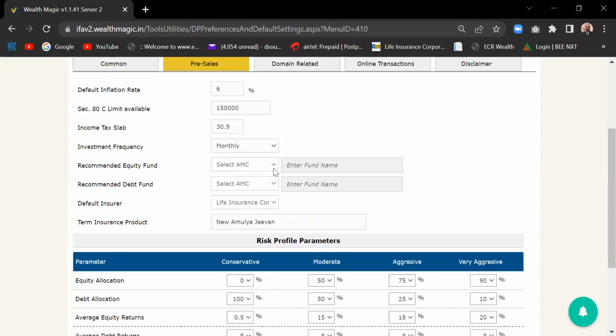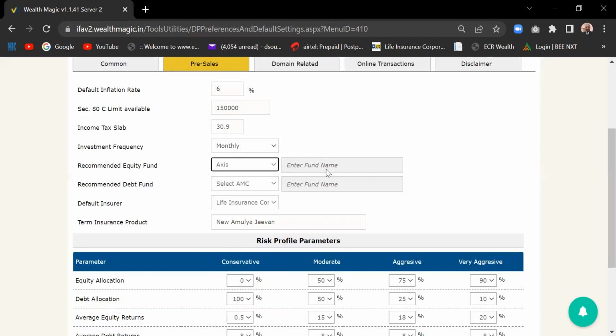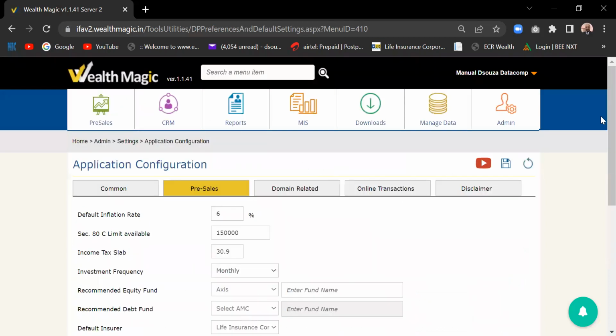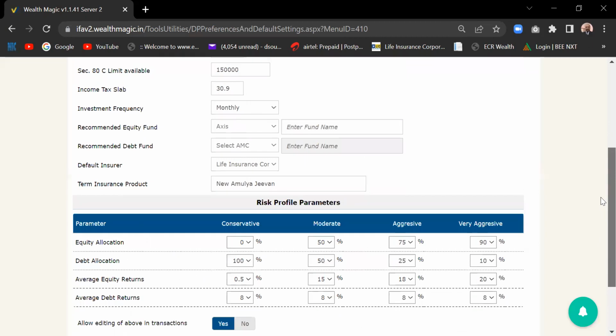Suppose you are working for XYZ AMC. I will take something like Axis. If you want to enter some fund name here, so that whenever the customer opens that, the first scheme he will get to know is this scheme. Equity, I'm just typing a name. Axis growth, blue chip. I think the Axis Bluechip is doing a good job. So, Axis Bluechip.